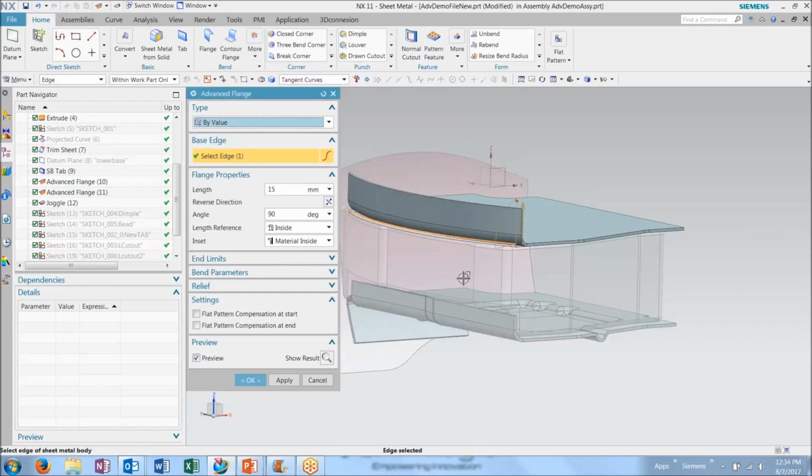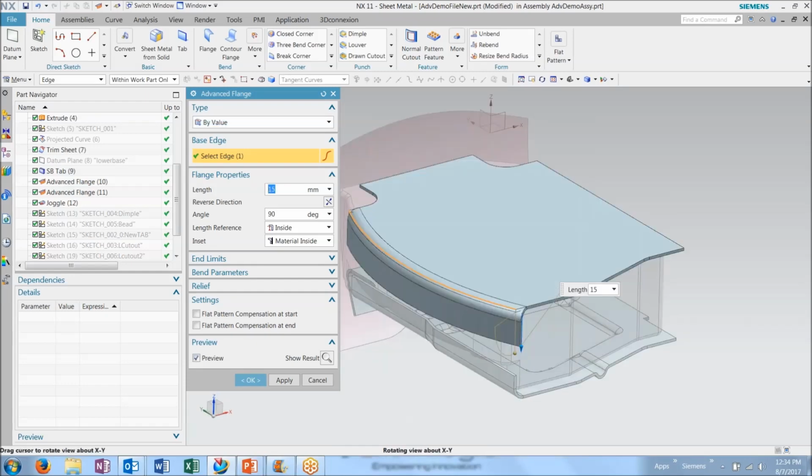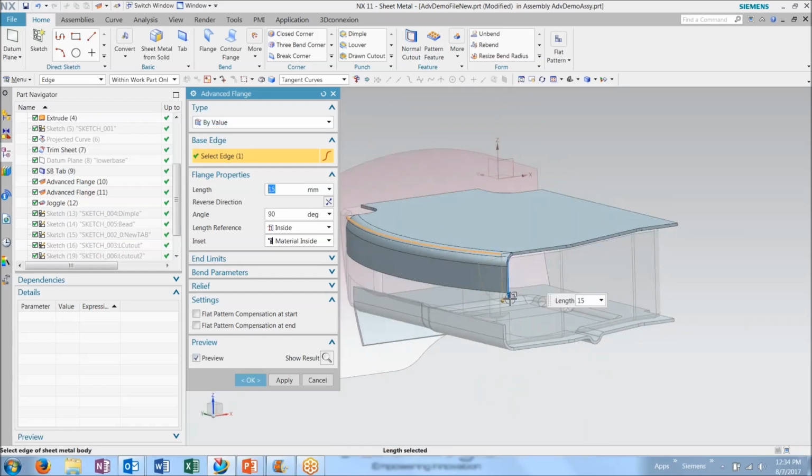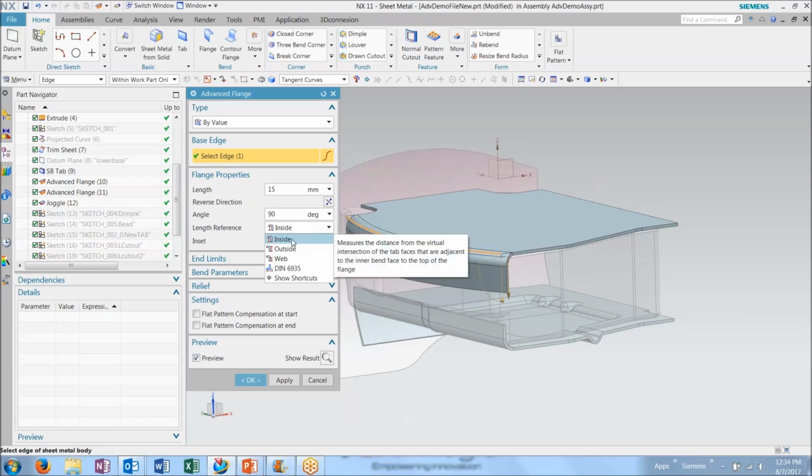I'm going to grab that top edge, reverse its direction, and you see here we can have adjustments based off of length, or off of angle. You'll see it adjusts the size of the edge blend. Now for this, I'm going to keep it at just 90 degrees. You'll see we can have our length reference be from the inside or outside of the virtual intersection, to the tab faces, or based off of web, or to the DIN 6935 standard.